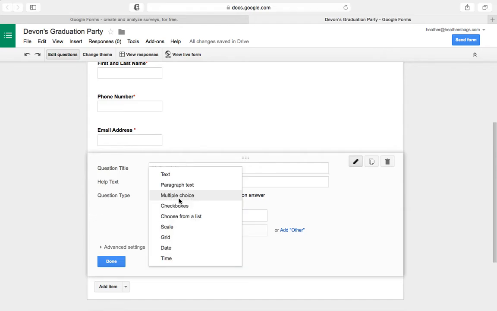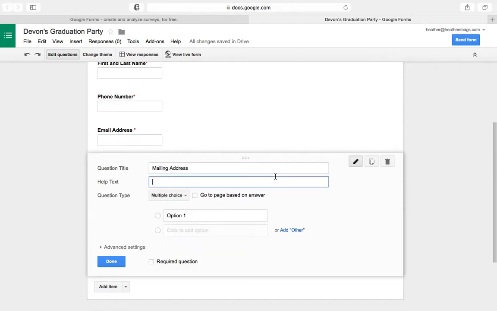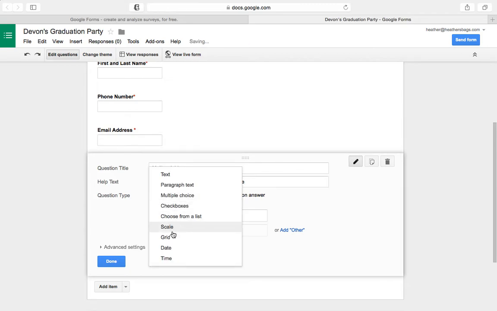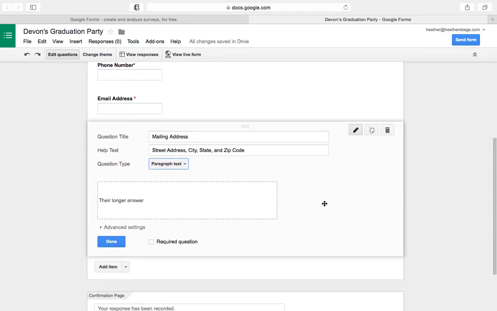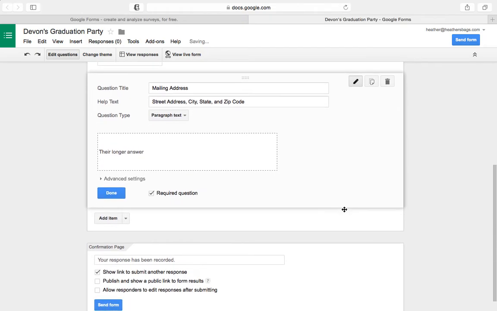So mailing address, this one I'm actually going to add help text because I want them to put in their street address, city, state, and zip code. So this is just going to show as a little extra information for them so that they know that you need all that information. And again, not multiple choice, but for this one, we're going to make it a paragraph text, which just gives them a little bit more room to add that information. That's going to be required.